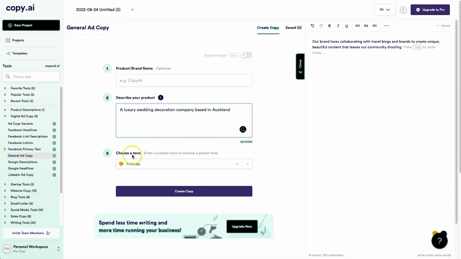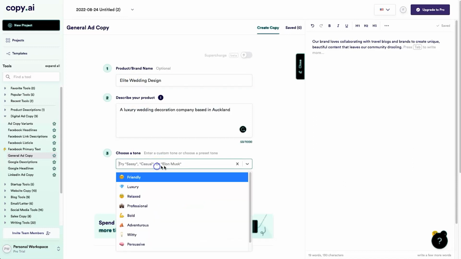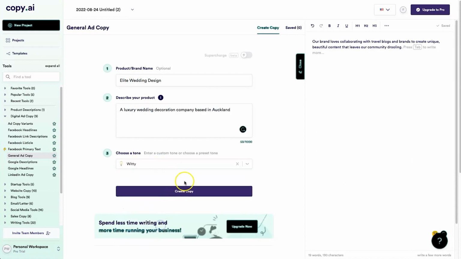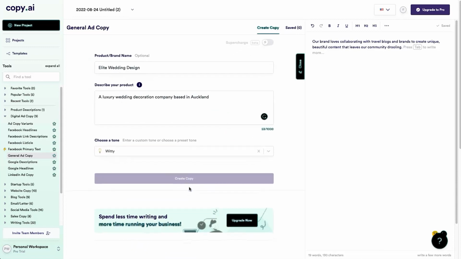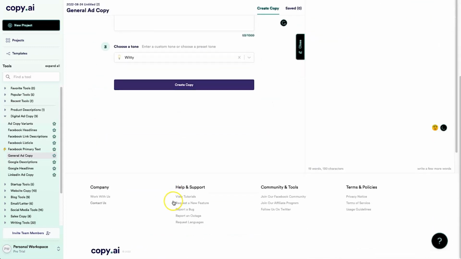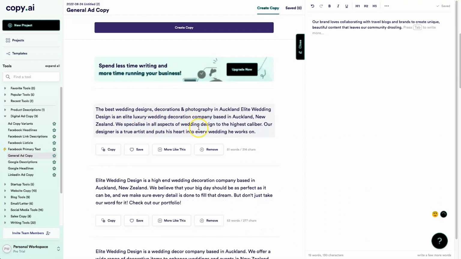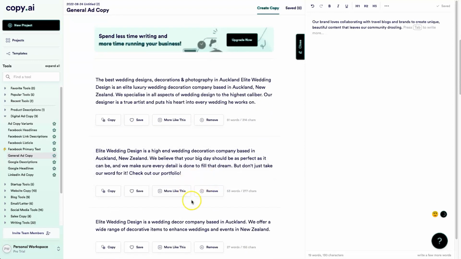And let's go ahead and add a tone. I might even make a name for it. This could be called Elite Wedding Design, let's just say, and go ahead and click create copy. You can actually choose the tone. So let's choose witty. Witty is pretty interesting, and click create copy. And let's see what pops up this time. So it's doing its thing. It's really quick to load, as you've seen, I didn't even have to pause the video. And now we've got some different ad copy you can use for ads.